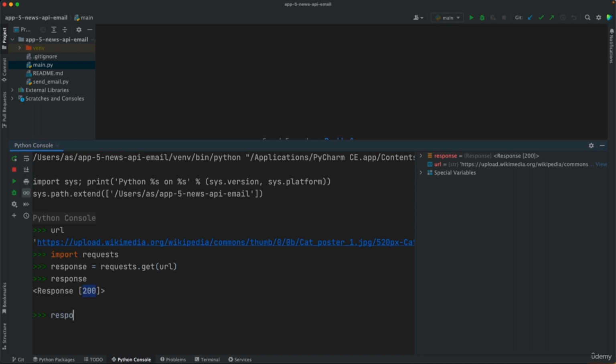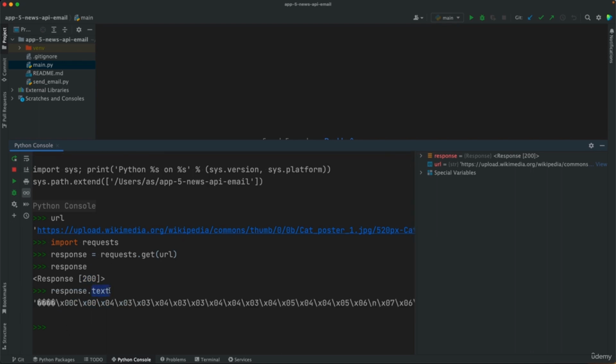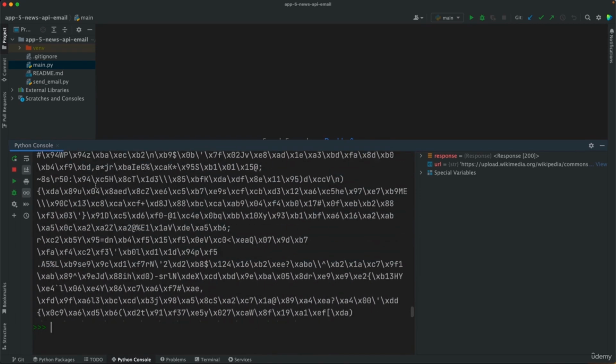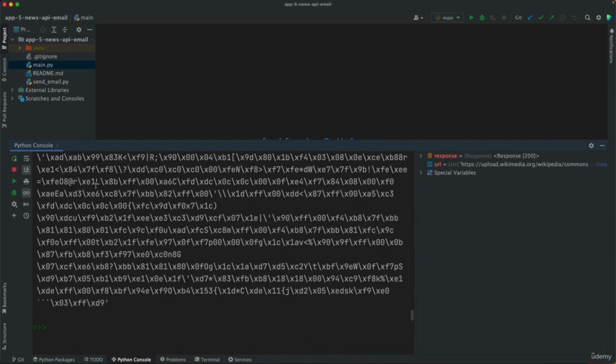Now, we used to work on the text property earlier, but this works when you are loading text data, such as web pages. Web pages are text, but an image is not text. So what you need to use is response.content. These are bytes which make up the image, and in the command line you cannot see the actual image, but you see the raw code that makes up the image. So we need to get that code and write it in a file.